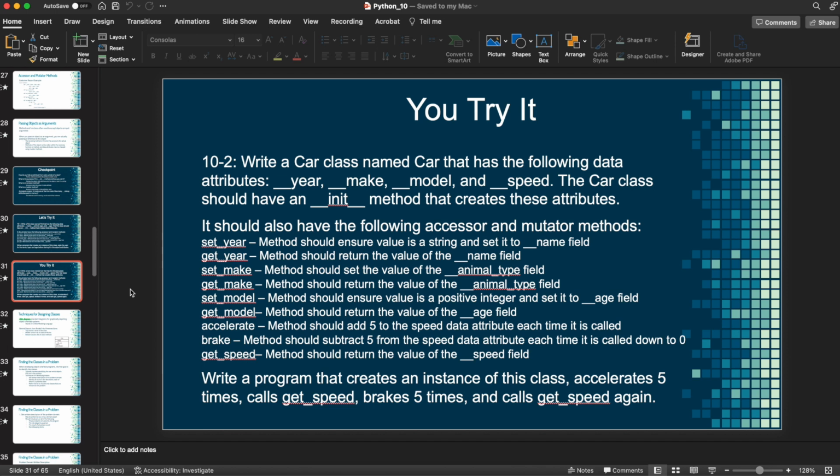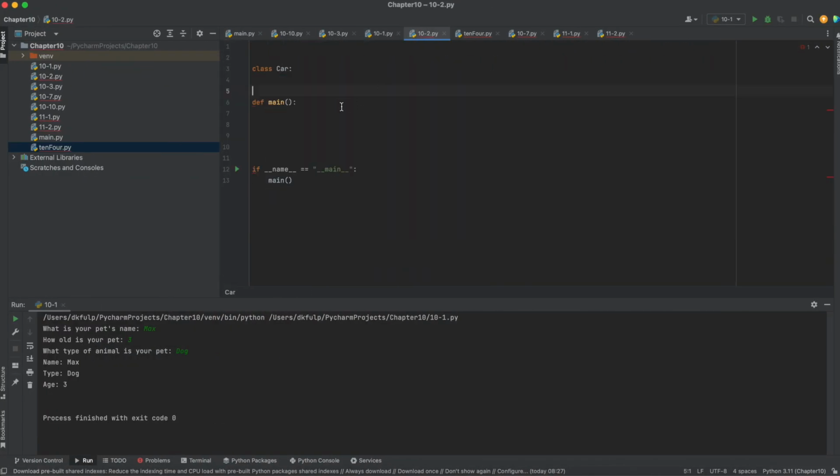All right, did you give it a shot on your own? So let's go ahead and go over this. So I'll come over here, and we're going to have our car class again. And what we're going to do is start off with a few values. Again, we'll have our def init here. And we're going to make a few default values here.